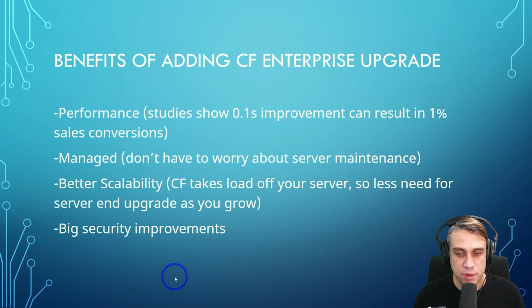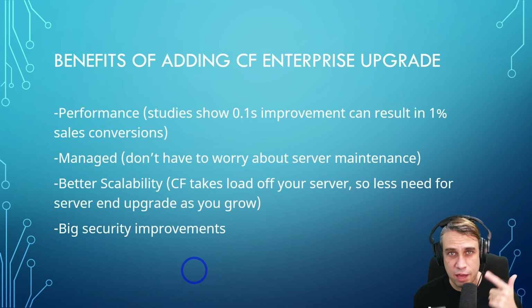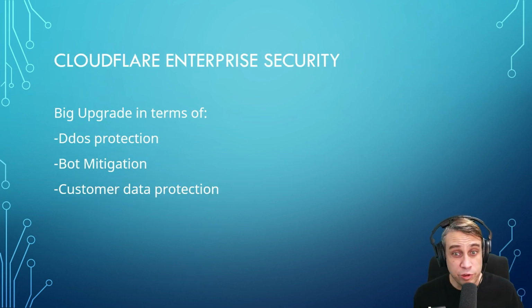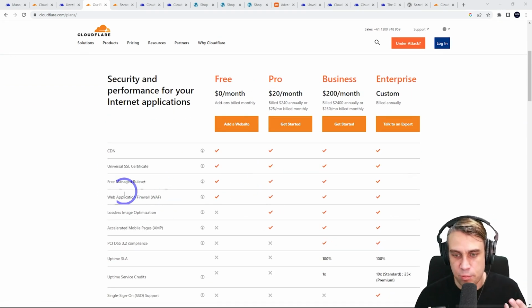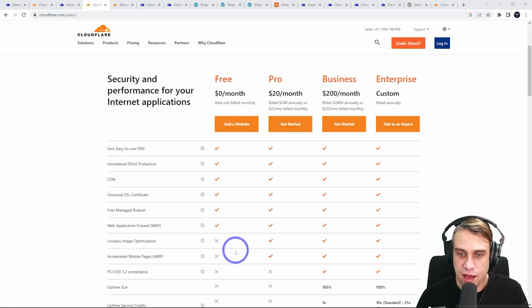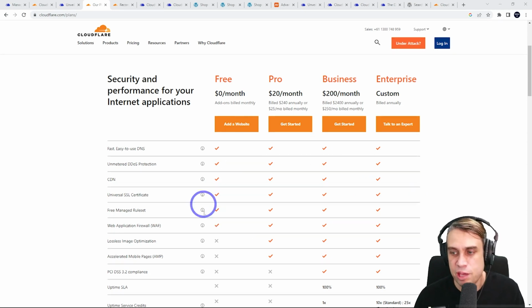And finally, probably the most big and obvious thing is Cloudflare's security is at the enterprise level. That is the best in class. I'll talk about that in some more detail now. So really, the Cloudflare Enterprise DDoS protection, bot mitigation, and customer data protection is completely unmatched. Even on the other Cloudflare plans, the enterprise is just way ahead. I'll show you what I mean. So obviously, we can see on our Cloudflare free plan, you get the basic web application firewall and the basic DDoS protection at least. So it's quite good, the free plan, but as you scale up, you get more and more features.